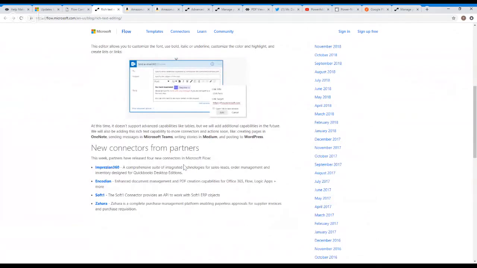And there are some new connectors as well. If these are connectors that make sense for you, especially the Encodian one, which I was also checking out. It was more towards document management and PDF creation. If this is something you would like to get at an enterprise level, I think this is worth exploring. And there are some other connectors as well that got added: Impresian 360, Soft One, and Sahara.